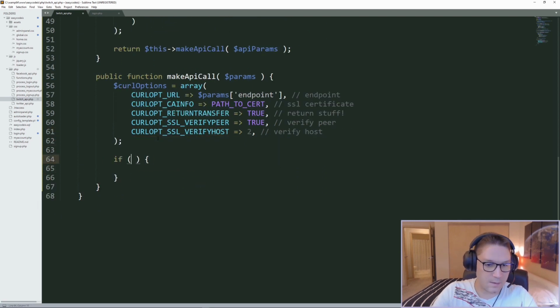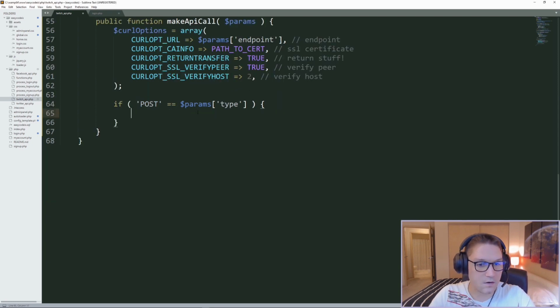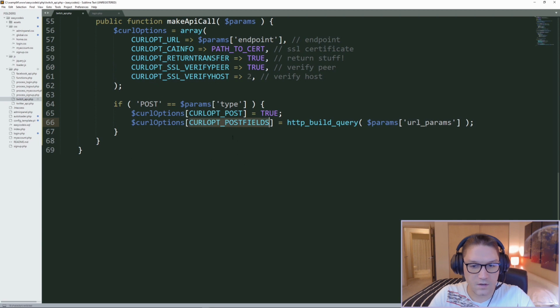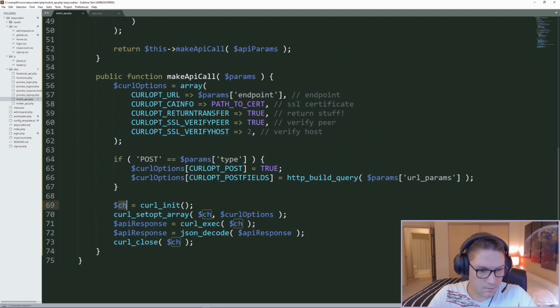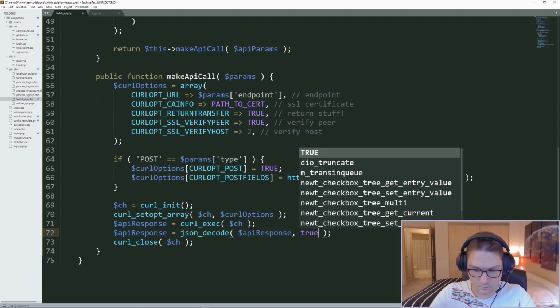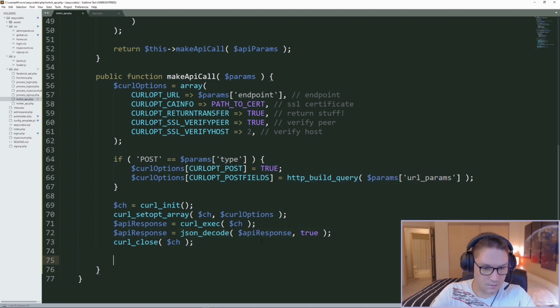Then we have to do some curl options based on the method type. In this case, it's a POST. We need to set our post to true, and we need to define the post fields. Then we can start our curl call. We have created our curl call, set the curl options, we got the API response back, and then we JSON decoded the API response. Now all we have to do is return our response.